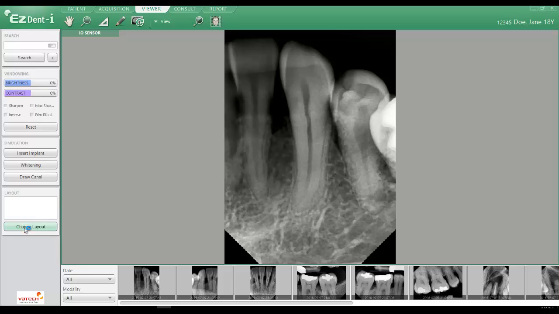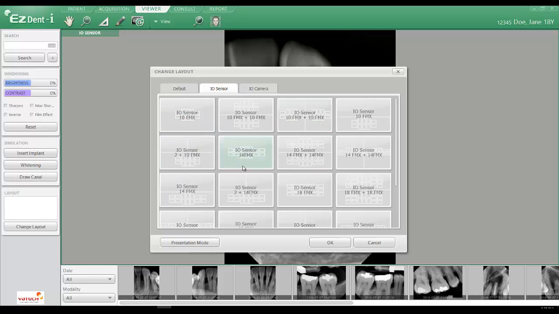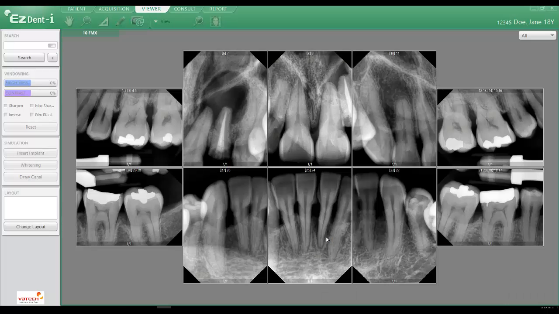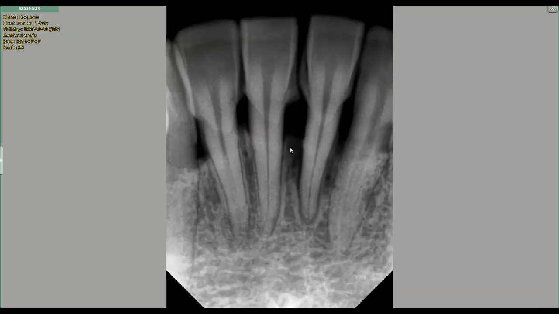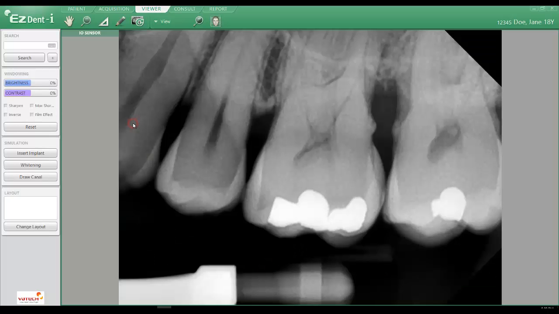Left click on Change Layout, click on the IO Sensor tab, and then from there choose the appropriate layout. In this case here, our 10 FMX gallery or layout. To view your images, simply double click on the image, double click on the image again to go to a full screen mode, double click to go back to the previous mode, and then left click on the X to close out to go back to your layout again.